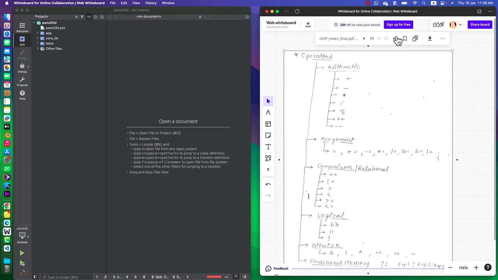Arithmetic operators are plus, minus, asterisk, division, modulo, plus plus, and minus minus. For assignment we use equal, plus equal, minus equal, asterisk equal, slash equal, and percent equal.